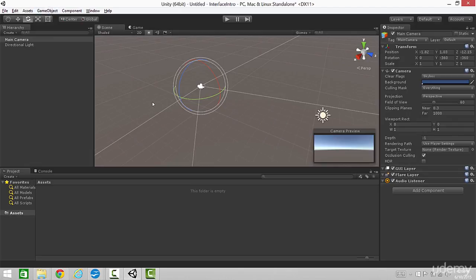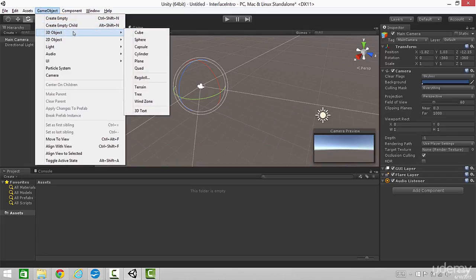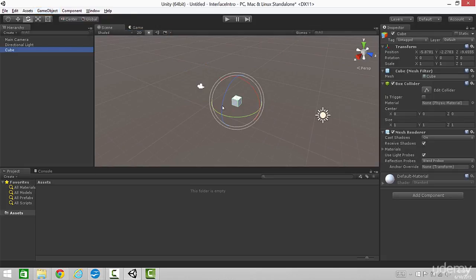But let's go ahead and talk about scale. So we need to make a new object because you're not going to be able to really tell that easily with this, changing the scale. So let's go to where it says Game Object up here, the Game Object menu. And let's go down to 3D Object and create a cube. So just click on Cube in that drop down.